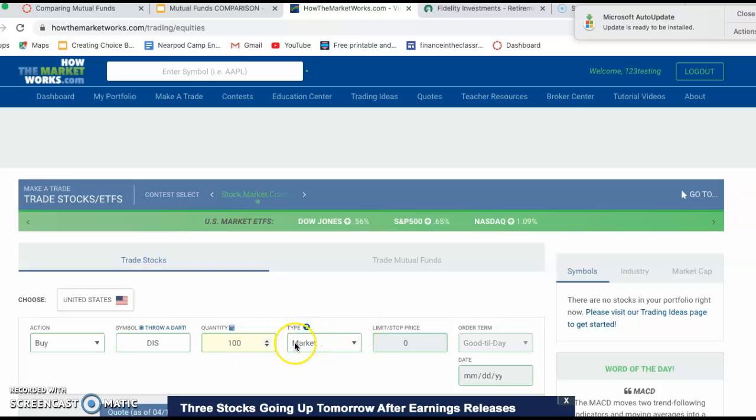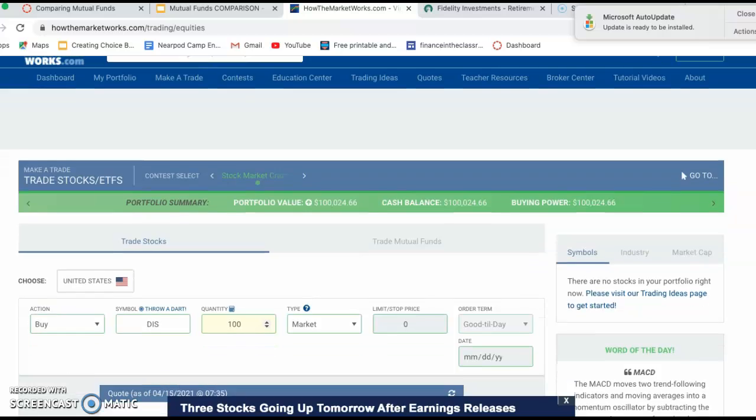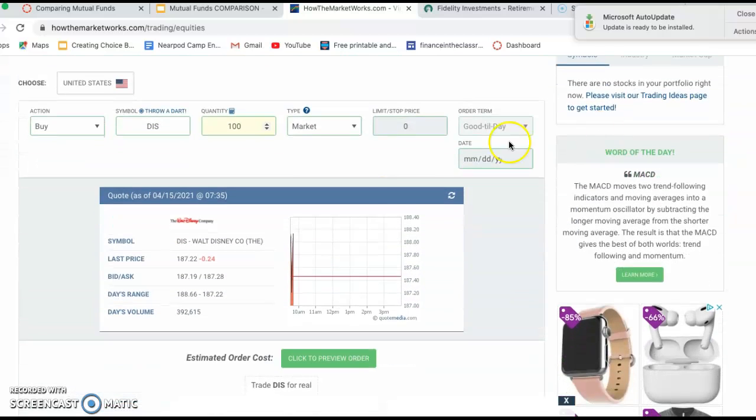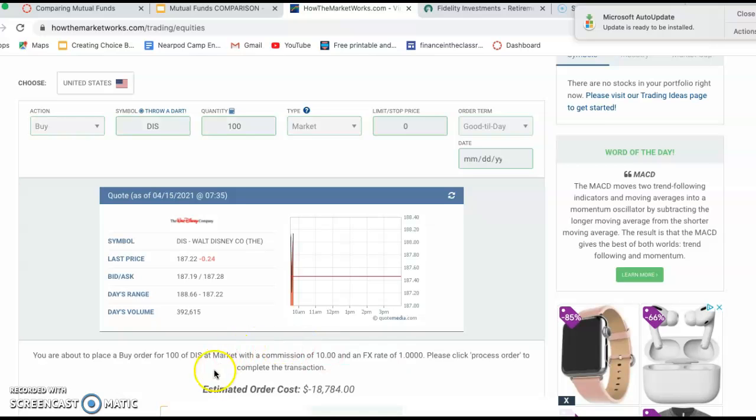All right, this just needs to say market. It's the default, don't change it. We aren't going to worry about these 3 boxes at all, so just leave those where they are. Then you need to come down and scroll, and you're going to click preview order. It's going to tell you the estimated cost. So for mine, it's $18,000.